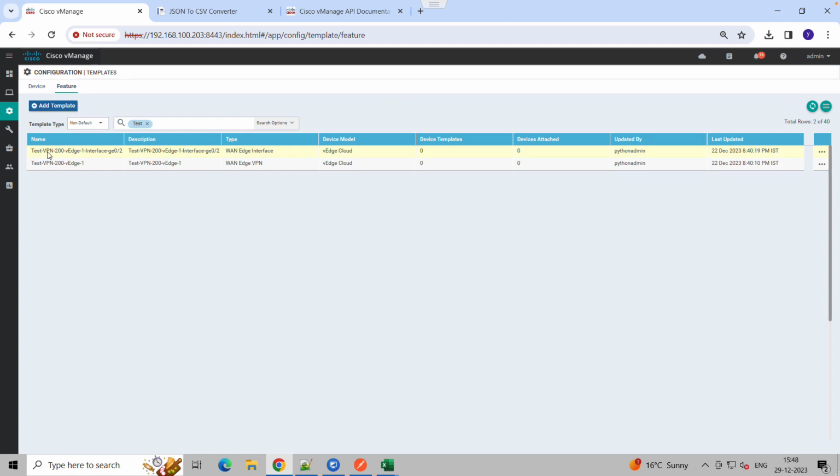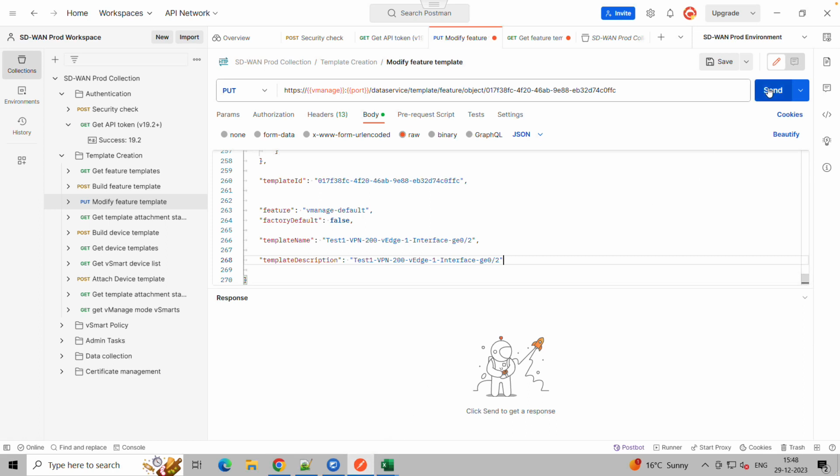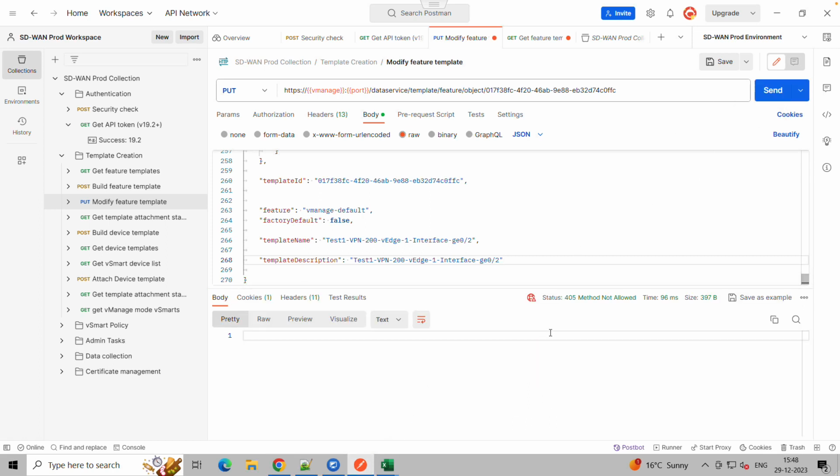we should see a name change, description change, and also the change in the IP address. So let's do it. Click on send. Method not allowed. Maybe we have to delete this template ID. Let me see. It is giving a very weird error message stating that method is not allowed.